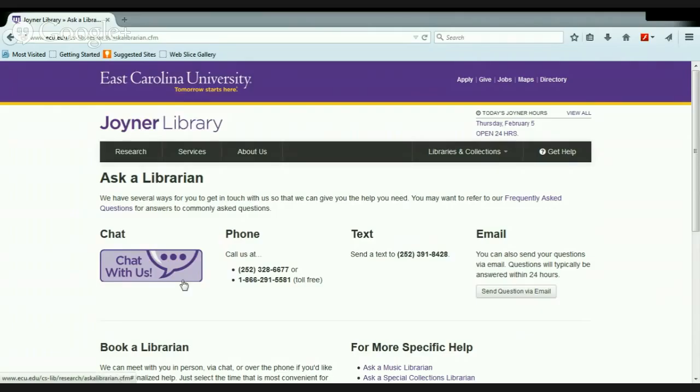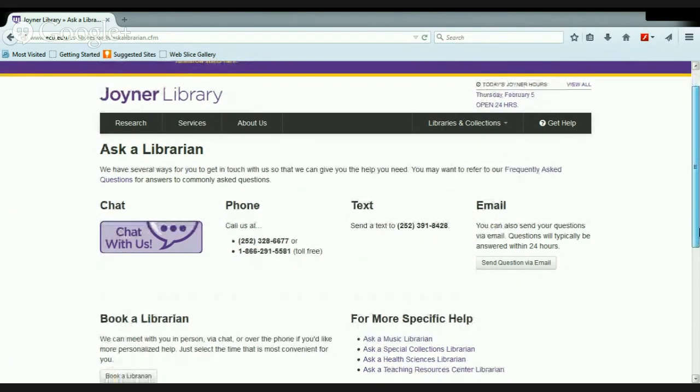You can chat with us live. You can phone us, including a toll-free number. You can send us a text. You can email. And when you contact us, it's always helpful to start with the fact that it's for ICTN 4040, to give someone a little context for what you're doing.